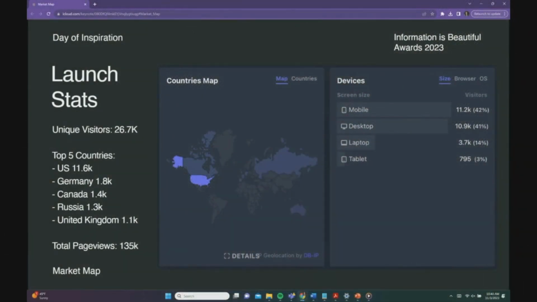And I would like to share a few stats from the launch. So we launched it in August, and since then we had about 27,000 unique visitors. Most of them came from the US, and almost half of the visitors came from either phones or tablets, which confirms our idea that nowadays, if you design a data visualization, you have to design it for both platforms, for smaller screens and for bigger screens.